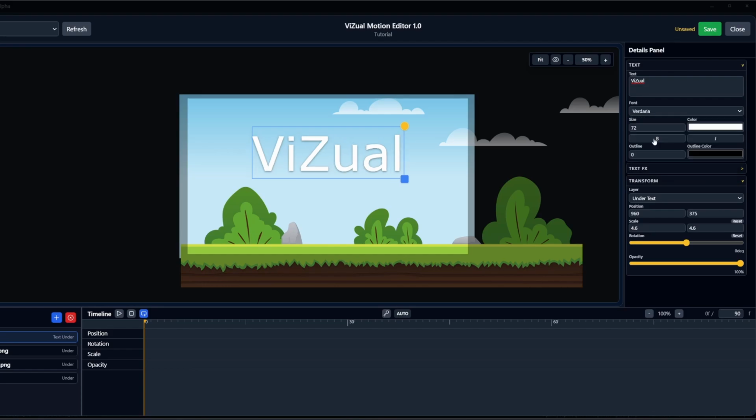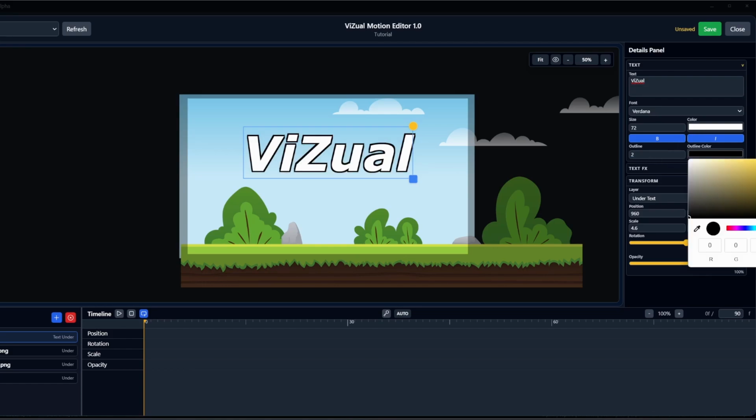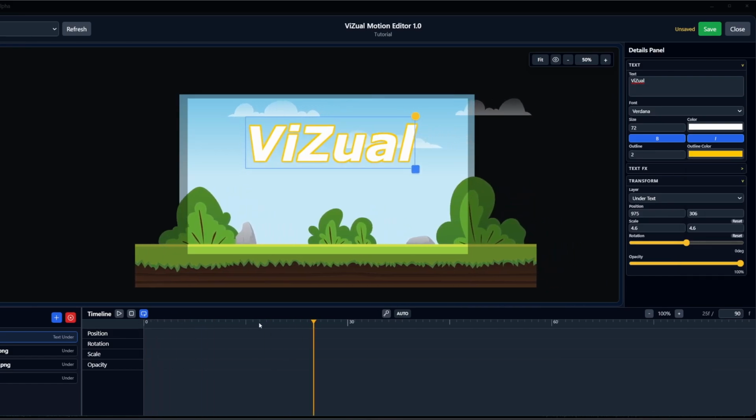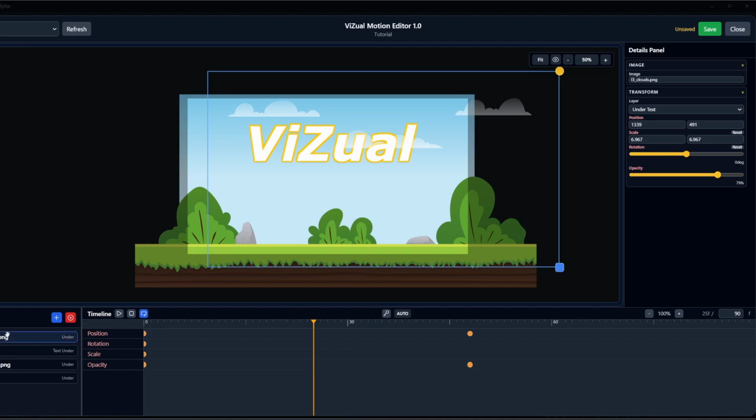I'll use Verdana. You can make it bold, italic, change the color. You can also create an outline. In this case, I would make it orange. There you go. Maybe I put it a bit higher. Alright, maybe I'll make the cloud go in front of it.